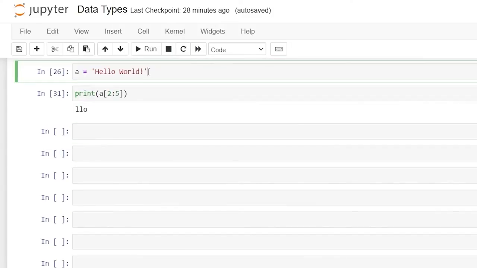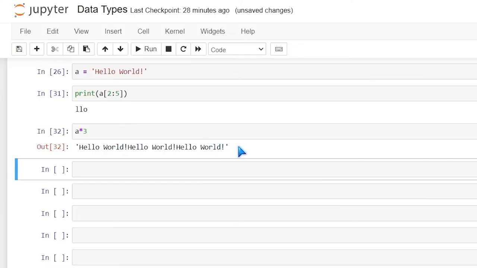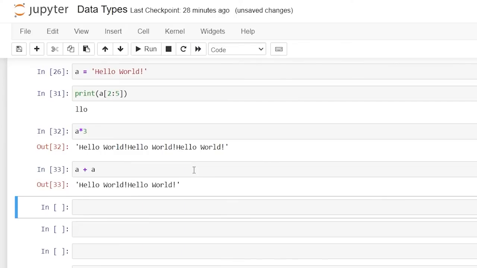Now we can also multiply strings, and we have this A hello world. So we can do A times 3, and if we run this, it'll give us hello world 3 times. And we can also do A plus A, and that is hello world, hello world.